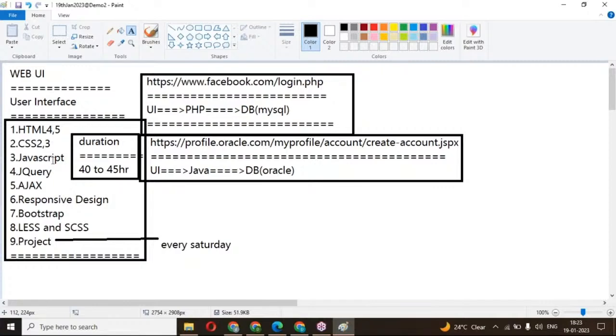Frameworks are Angular, React, Node, any one framework: AngularJS, Angular, ReactJS, NodeJS or VueJS, like that. Different JS frameworks are coming into our working environment. So if you complete any one of the frameworks, then you are eligible to join as a front end developer on the UI side.